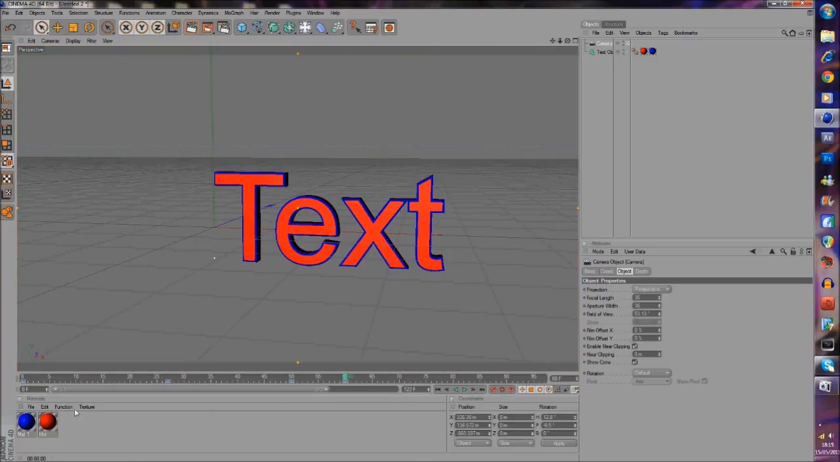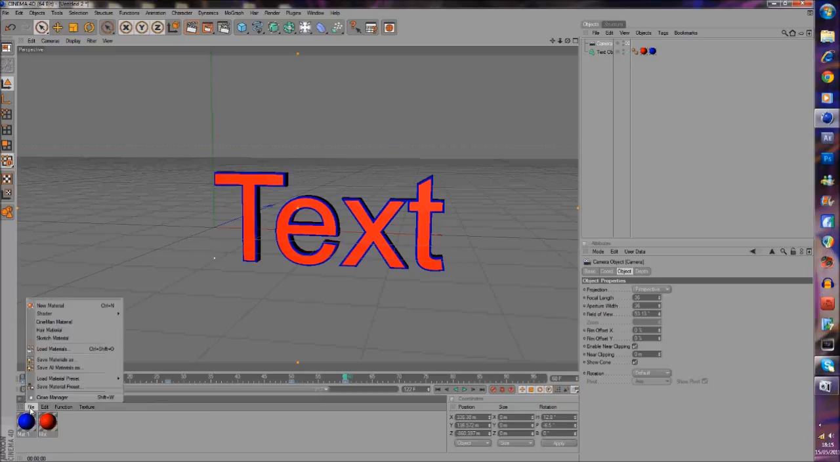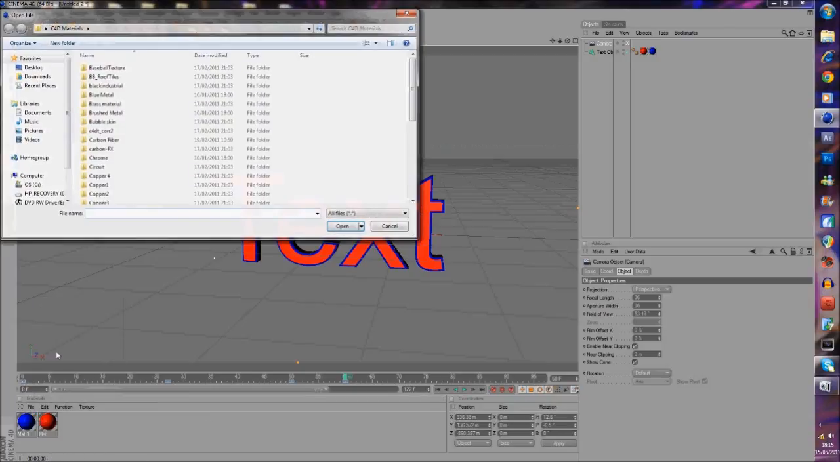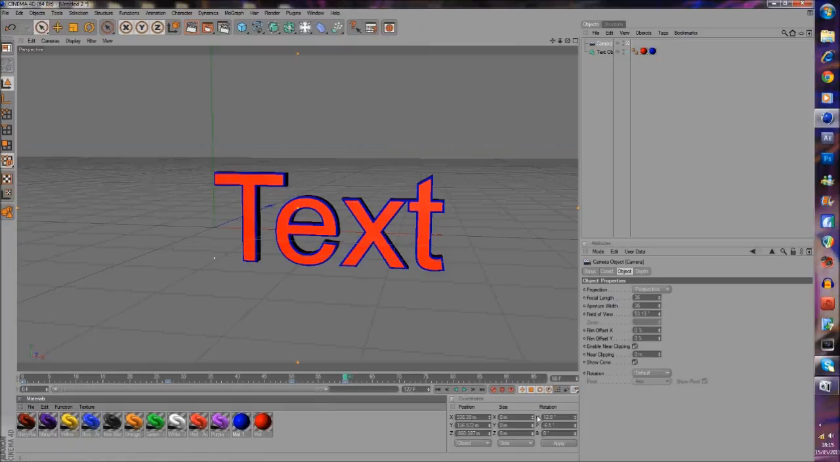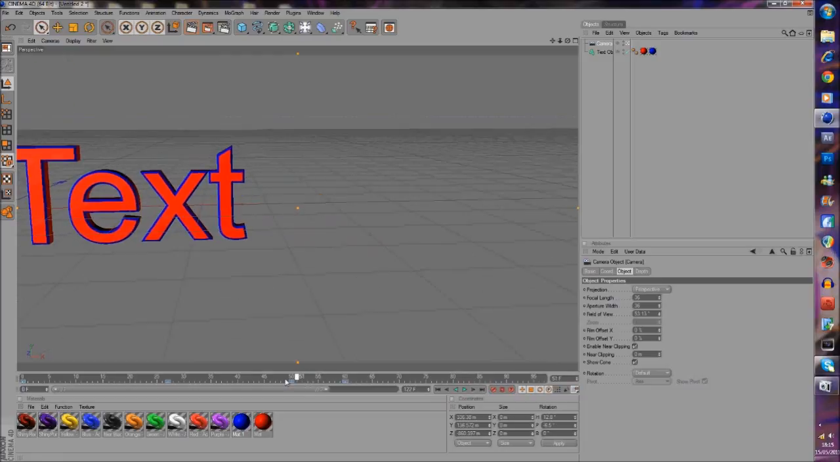There's your materials here. You can get material packs from people, so then you just go load materials, and then you've got material packs there which you can open. For instance, I open that, and there's all that. And if you click on this and scroll through it, you can go through that.